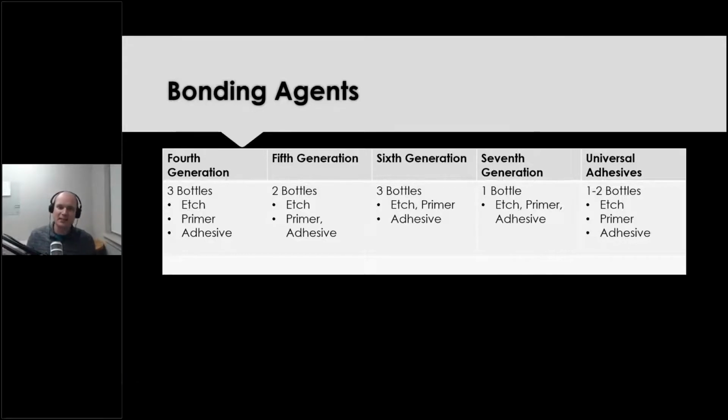I would say most people are probably using the 5th generation or the 7th generation right now, where you have etch and then the primer adhesive in a bottle, or you have everything in one. The universal adhesive is a system where it can do 1 or 2 bottles, and you can really use it as a self-etch, a selective etch, or a total etch. So you get all the options of the other generations, and now we're seeing that the bond strengths, when we're using these for a selective etch, are some of the same bond strengths as the 4th generation bonding agent. So that's a great thing.